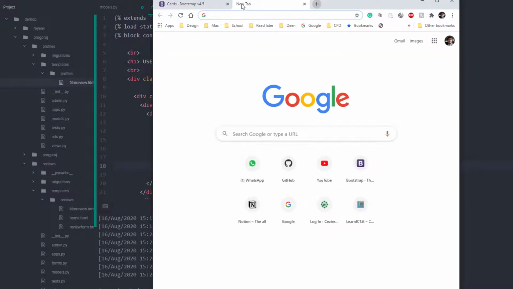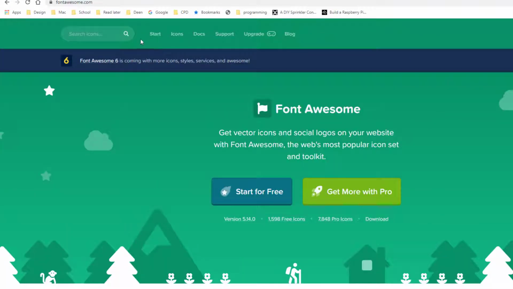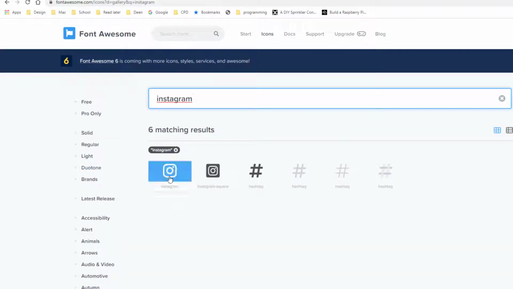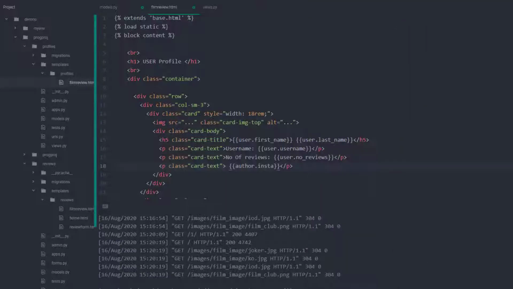Bootstrap. In fact, let's go to Font Awesome, and I've already got Font Awesome Instagram. Let's take an Instagram icon. Let's take that one. Let's copy that. Let's close that for now. Move that back. And we're going to say that. So that should put the logo in for us.